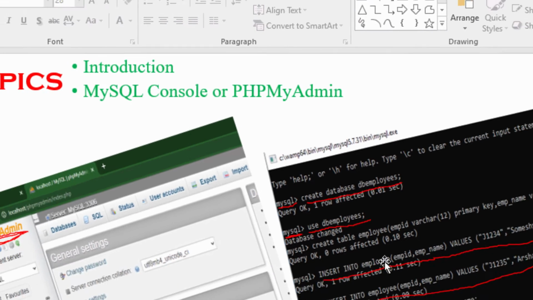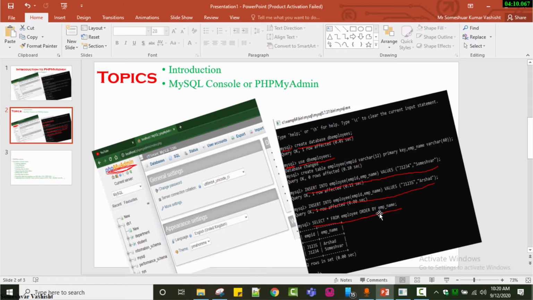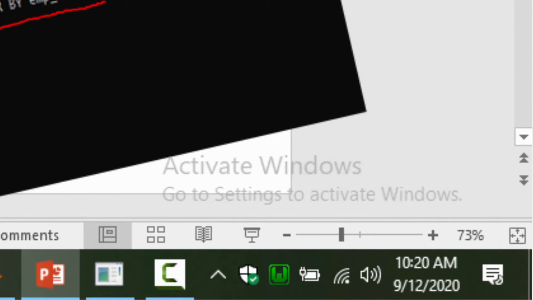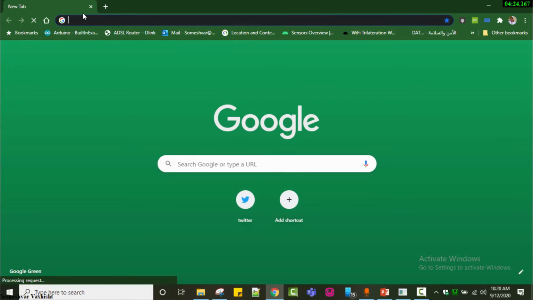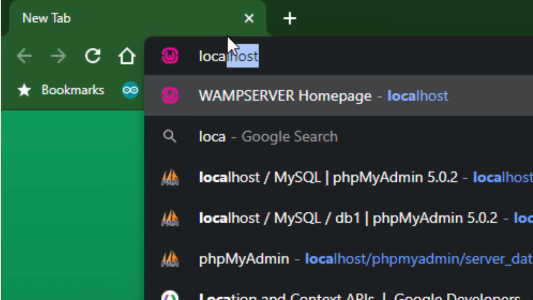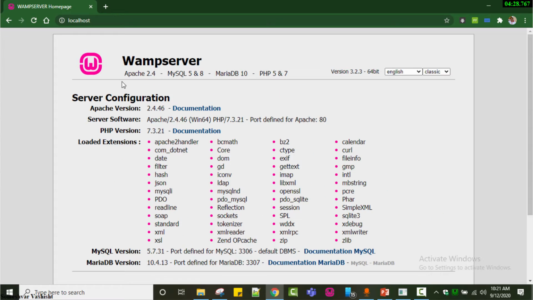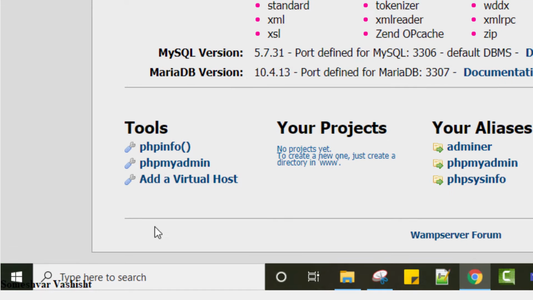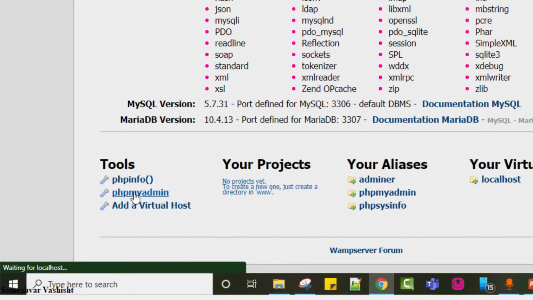So instead of using the MySQL console, the easy method provided is PHPMyadmin. To access PHPMyadmin, make sure your WAMP server is again running, and open your browser, and you know how to open the localhost. You just open localhost, and at the bottom, either under tools or in the URLs, you will find a link called PHPMyadmin. So just open this PHPMyadmin.